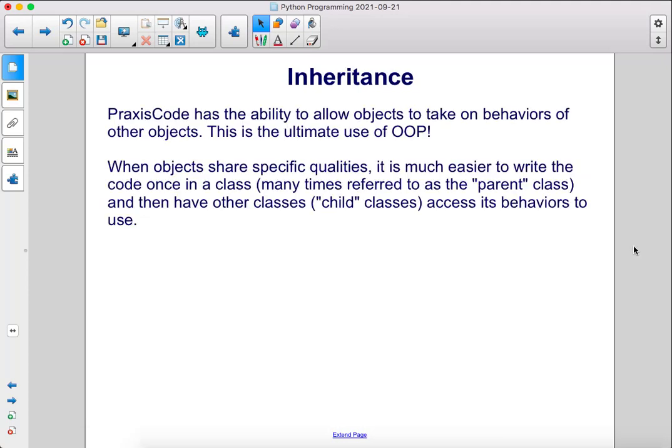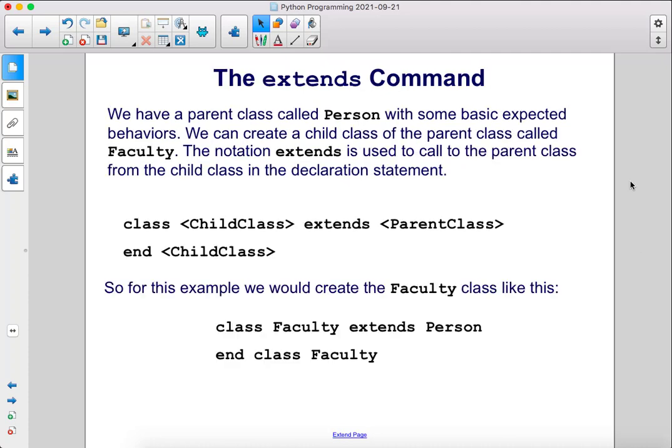Praxis code has the ability to allow objects to take on behaviors of other objects. This is the ultimate use of object-oriented programming. When objects share specific qualities, it is much easier to write the code once in a class, many times referred to as the parent class, and then have other classes, known as child classes, access its behaviors to use. We have a parent class called person, with some basic expected behaviors.